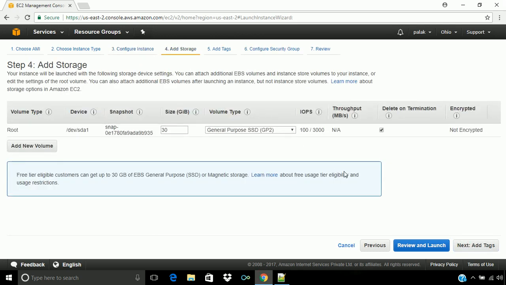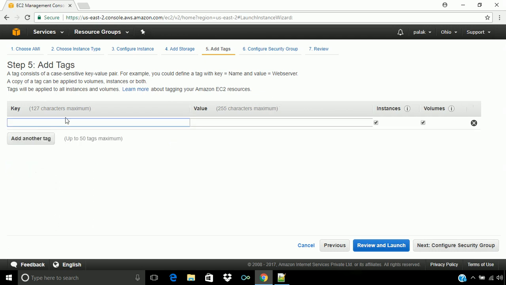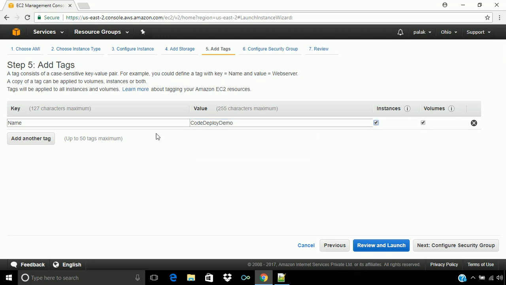The storage we can leave as it is. Next is add tags. Tag is very important while working with CodeDeploy. We have to identify the instance using tag. So let's define the tag here. We will define the tag as Name and value will be CodeDeployDemo. So we can say that this instance key is Name and value will be CodeDeployDemo. So we can identify this instance using this key value pair.